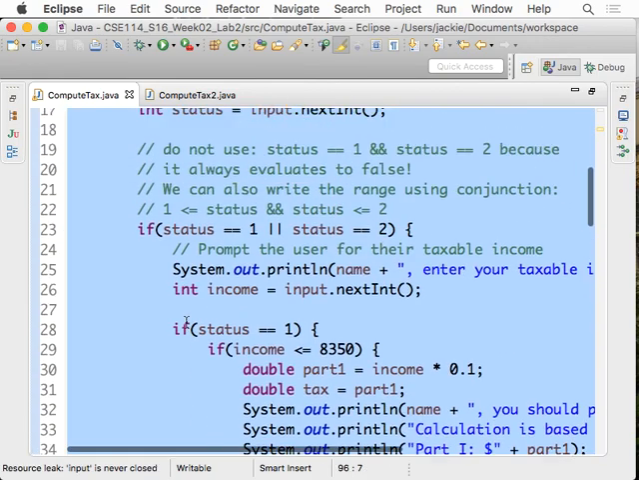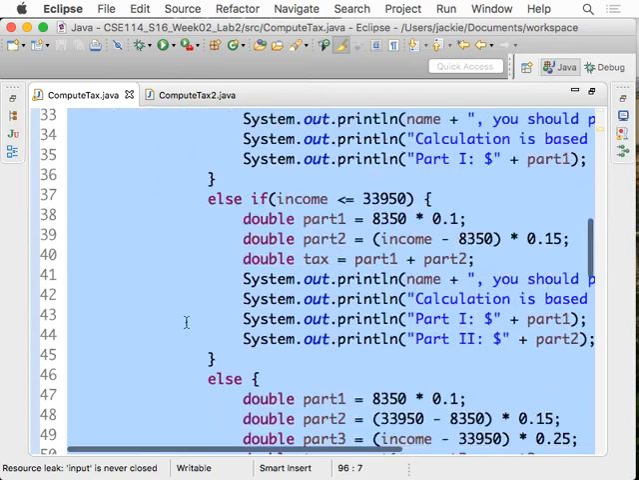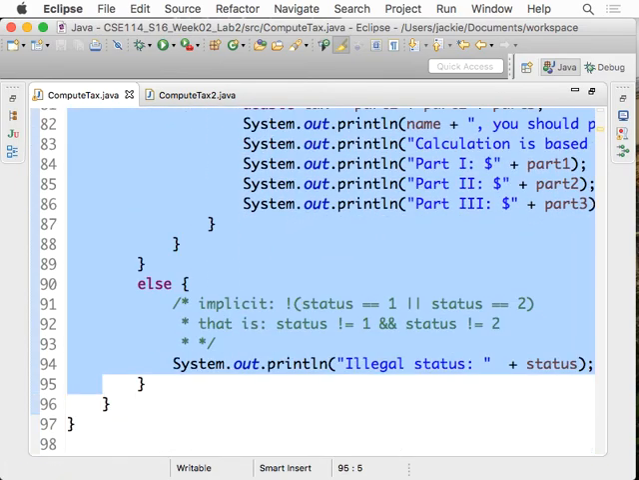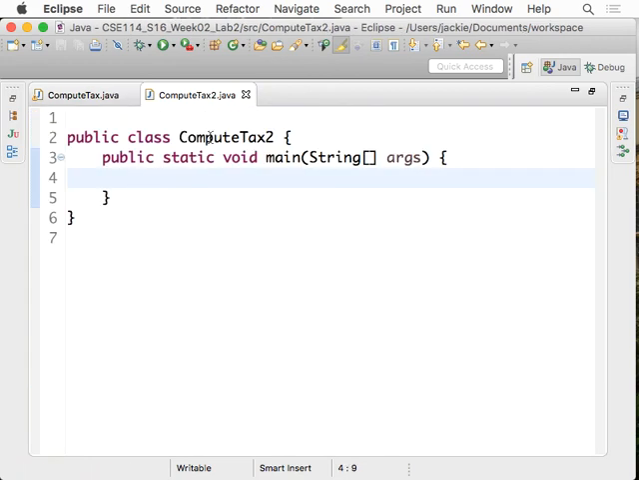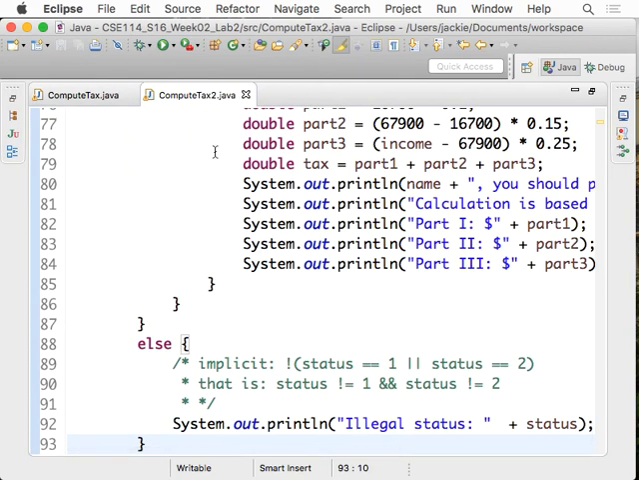Okay, let me just make sure that's really only until here. Because this is closing the main method, and this is closing the class. So just make sure you copy the right thing. Let me go back to compute text 2 and just paste that. It still compiles, just exactly the same class.